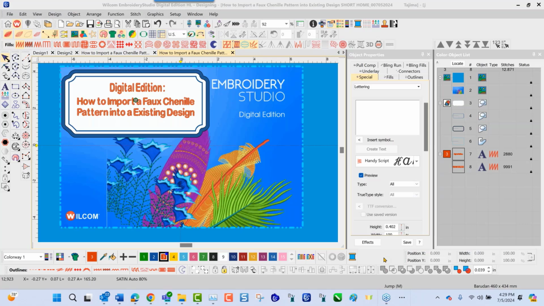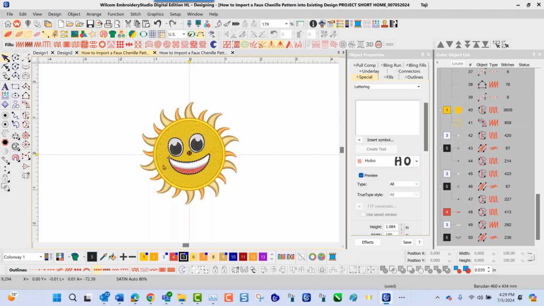Today we're going to look at importing a previously done faux chenille pattern, and we're going to bring that pattern into an existing design and apply it. We'll navigate here to our little project. This is our project for today.